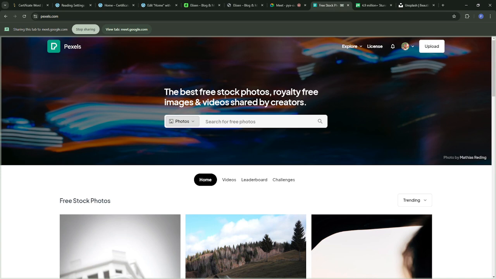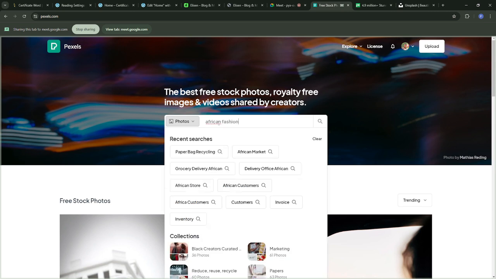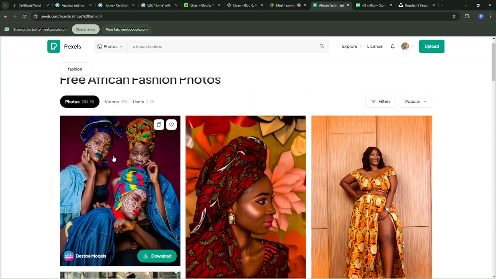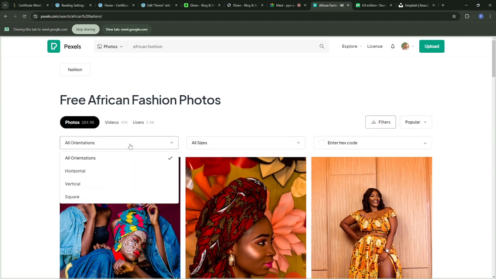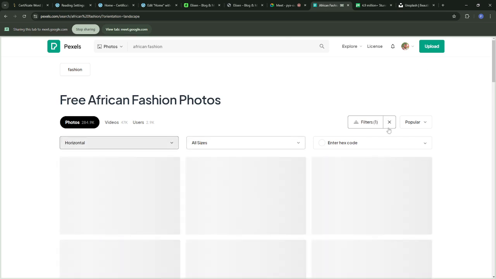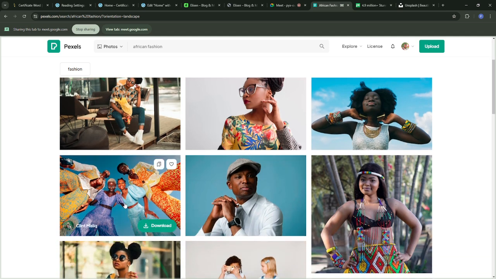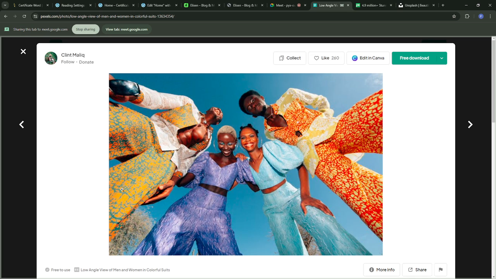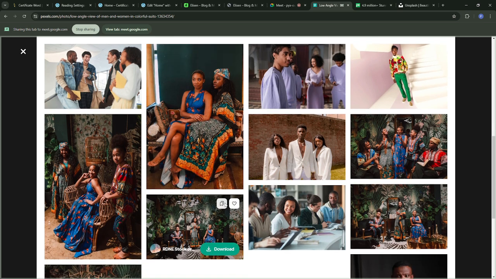Okay, so we're going to download, so let's say African fashion. And let's see what we get. I want the picture to be landscape. So filter, horizontal, because of how you want to use it. I think this is okay. It looks nice, but I don't know how it would fit for what we are going to use it.